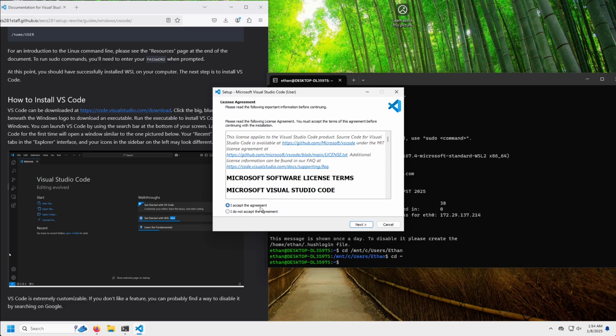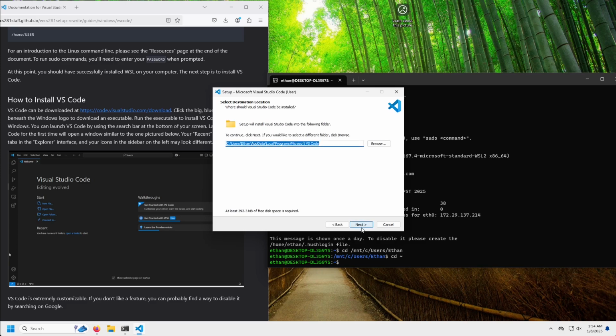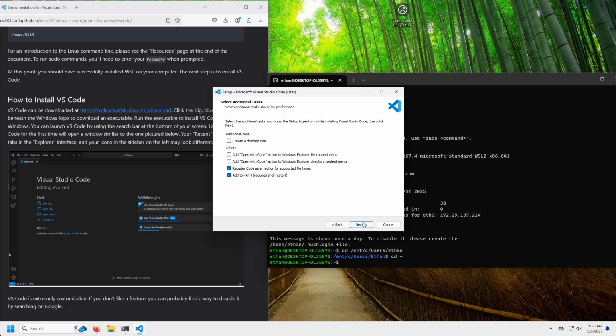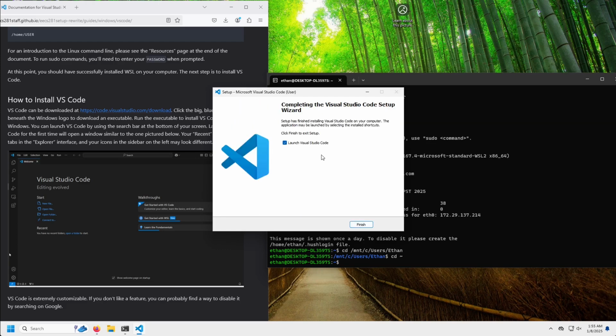Okay, make sure you read it, then hit accept. I'm going to not launch just to show how to open VS Code.